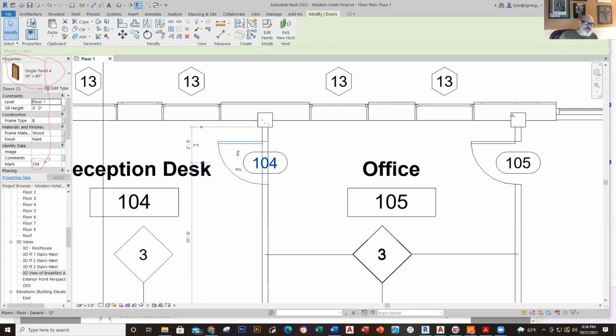So if I were to go down here and change this number, this room 104 down here, and I just type in something like test up there, well, then over here, it says test there. Okay, why does it do that? Because they are linked dynamically. So I'm able to go ahead and rename that. So I'm going to make it 104 again. So I got that thing going on.